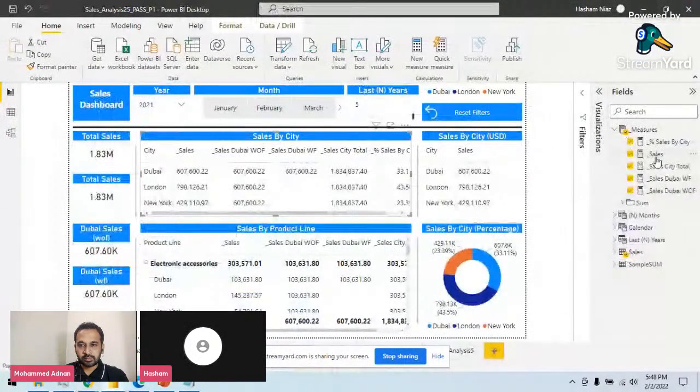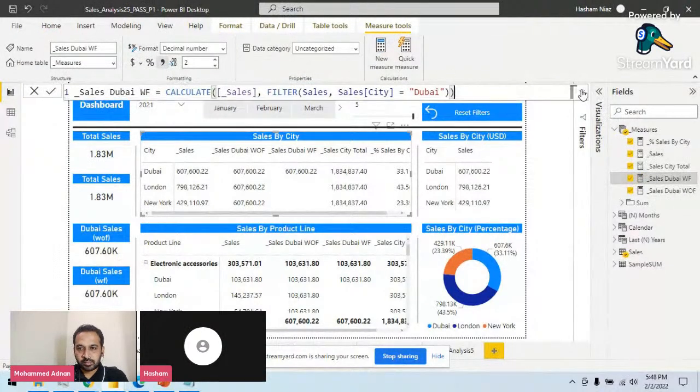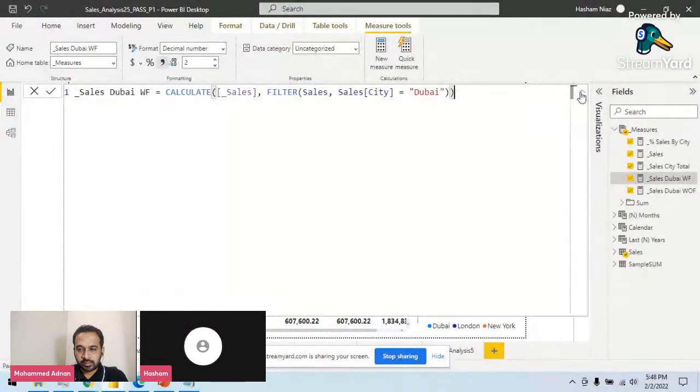Now let's see, these are two values here. One is with filter clause. What this with filter clause does is actually calculate the sales. And when I say the filter clause, filter table, I will need to provide a table. So this will filter the sales table, based on where city equals Dubai. So it will always check that I need to return the sales for only Dubai.